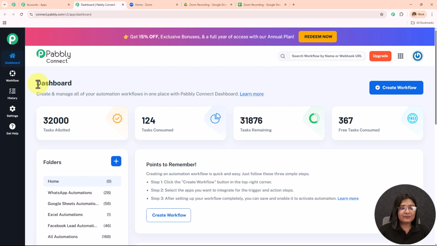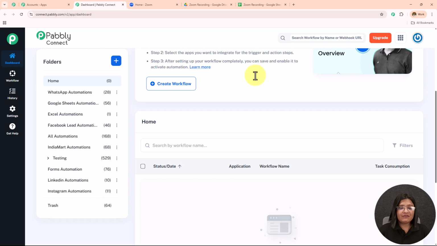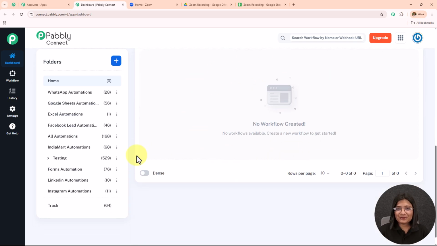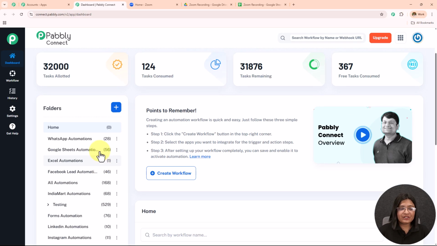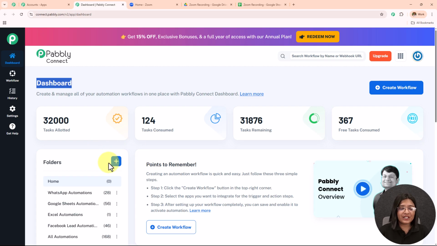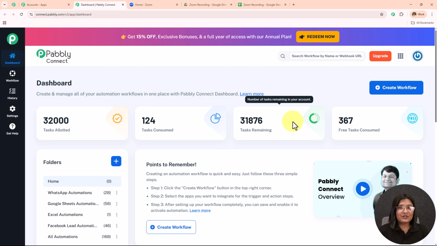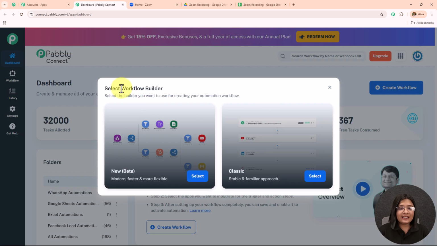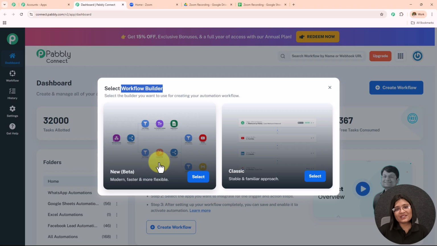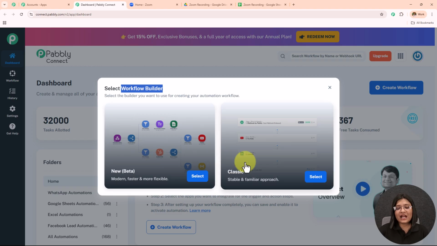And here it has taken me towards this dashboard where I will be able to find all my workflows over here and all the folders which I've created over here. Now if you want to create a new folder, simply click on this plus icon and from here you can create a new folder. For now I want to create a new workflow, for which I need to click on this create workflow, and here I need to select this workflow builder. We have this new beta which is modern, faster and more flexible, and then we have this classic which is a stable and a familiar approach.